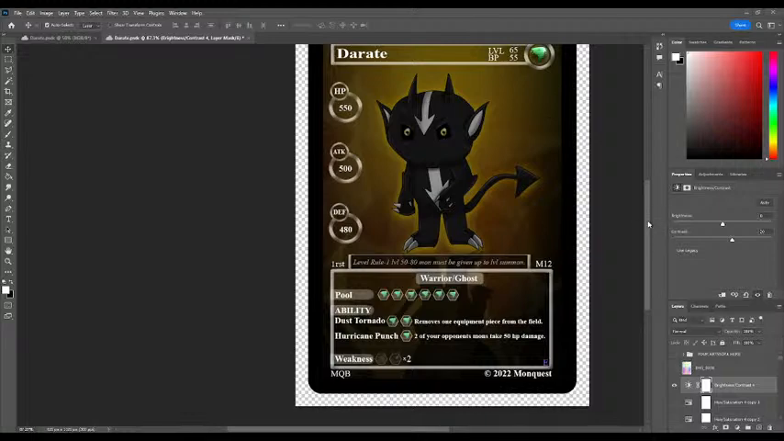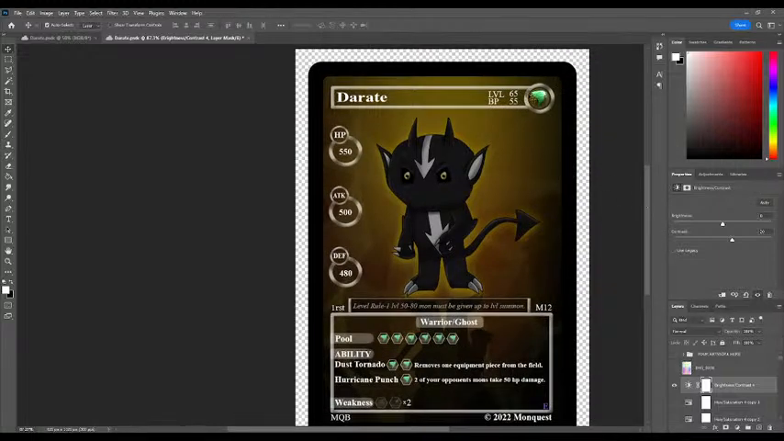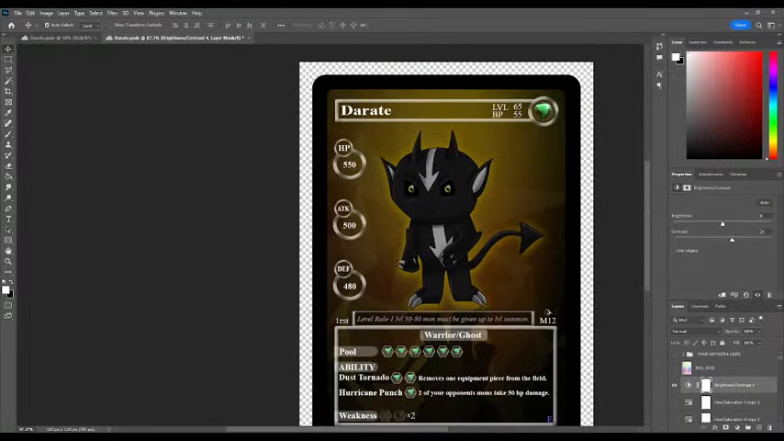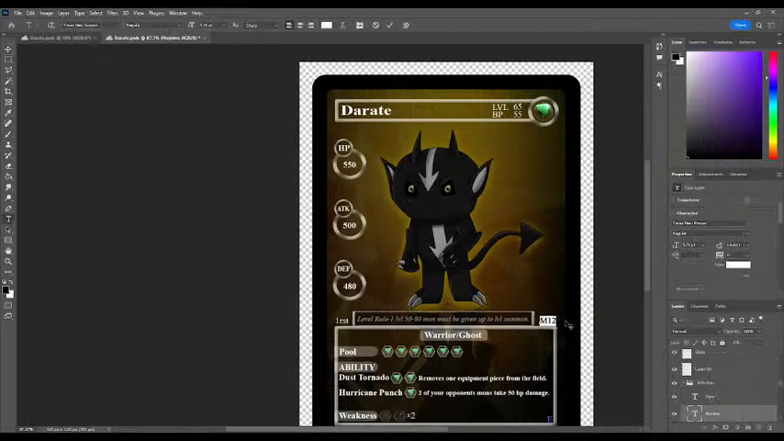Alright, so now he is a dark type. He does have two other forms. He'll have a leveling roll, but it'll be on his second forms. So Darate right here. And you need to change this right here.